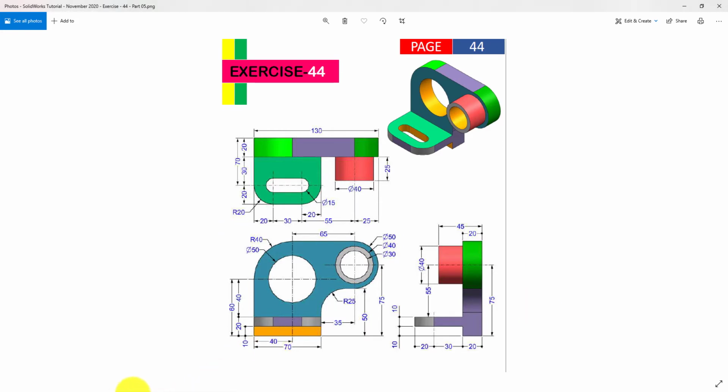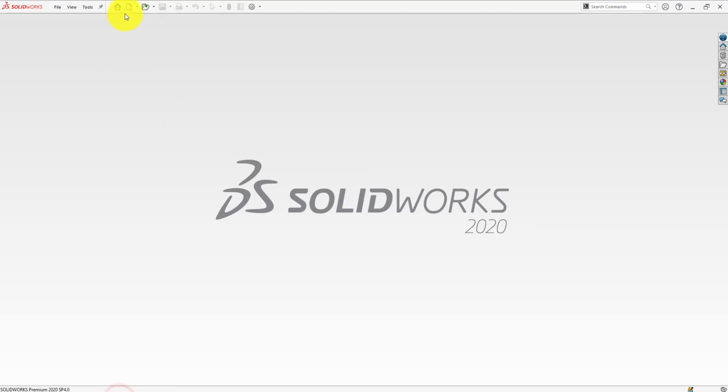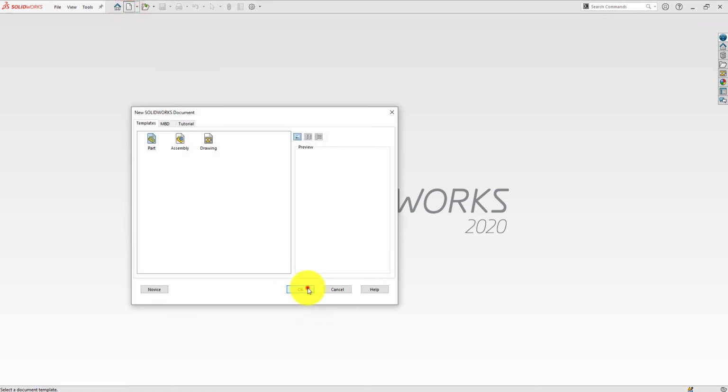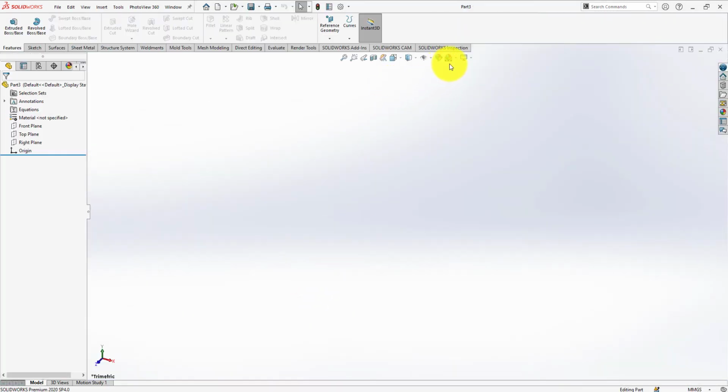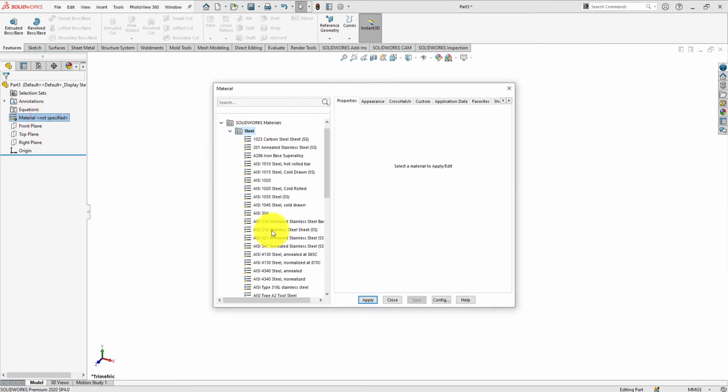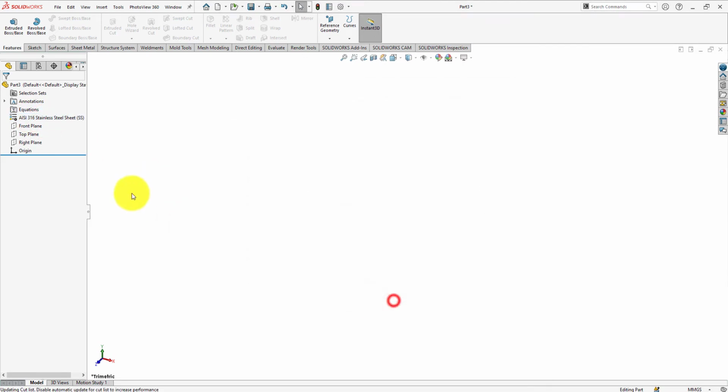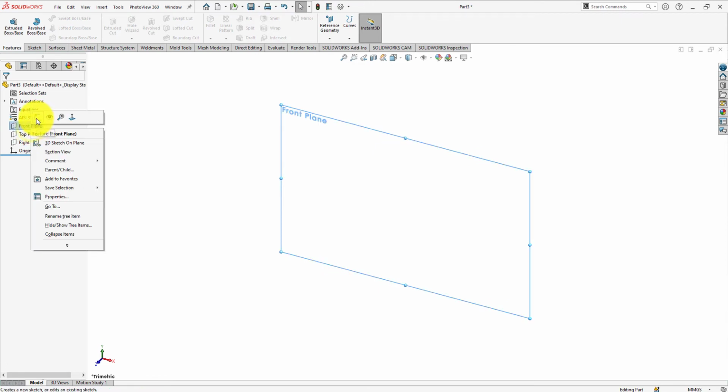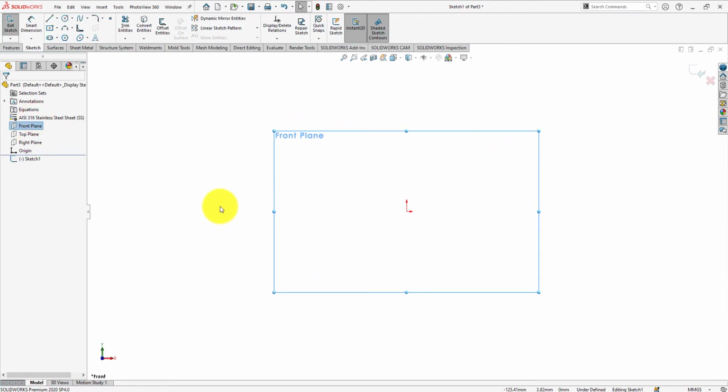Let's start. Click on the new part. Go to apply scene and select plain white. Go to material, right click and select edit material. Then choose your desired material. Left click on front plane and choose sketch.